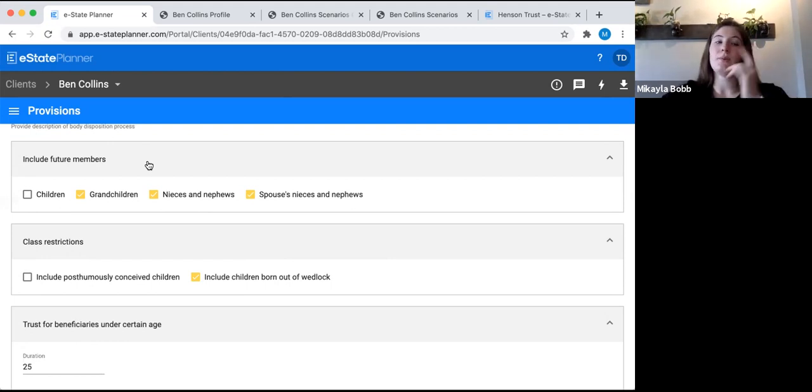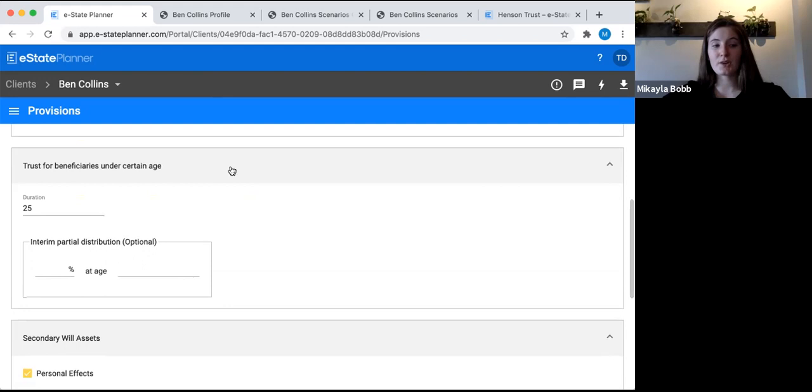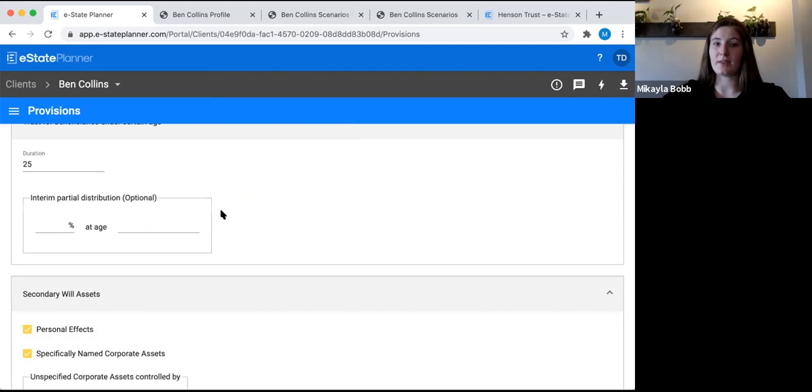So say, for example, we wanted to include future children in the will. When it defines children, it'll say John Collins and any other child born to me and Lauren. Class restrictions, you can include or exclude certain members being a part of the class. Trust for beneficiaries under a certain age. This is a general trust clause, and it's going to guide underage beneficiaries that haven't had a specific trust set up for them. So if it ends up going to a grandchild through a gift over and they haven't had a specific trust set up, it'll be governed by this general clause. But it won't affect anything that you've actually set up in the will.